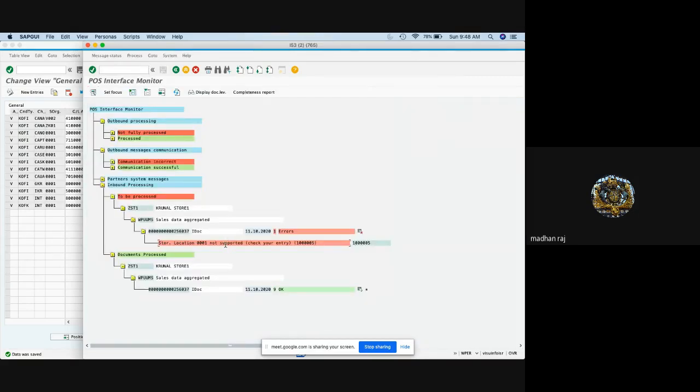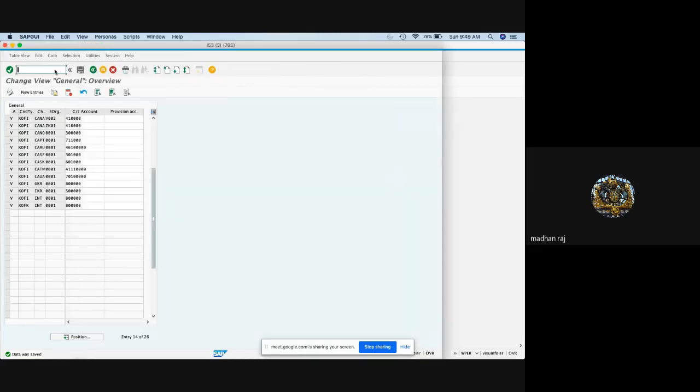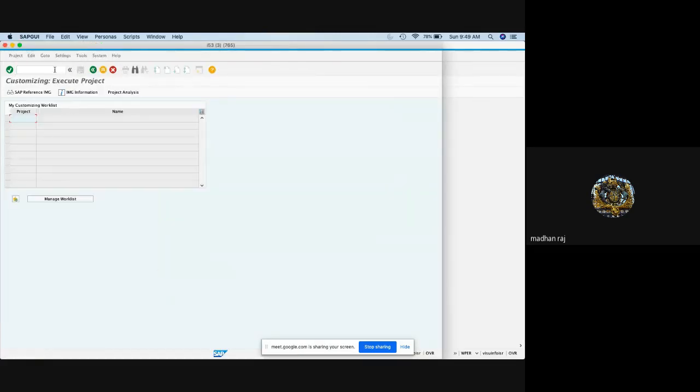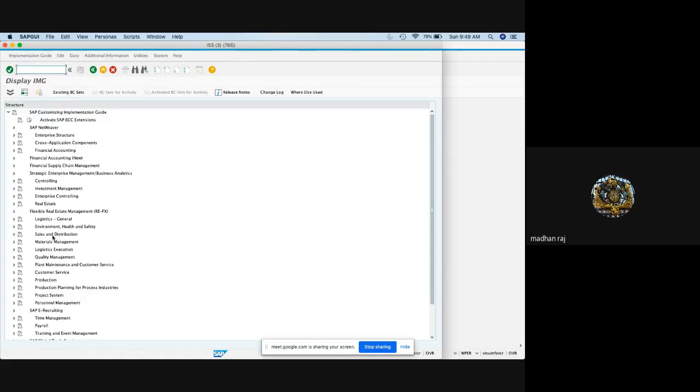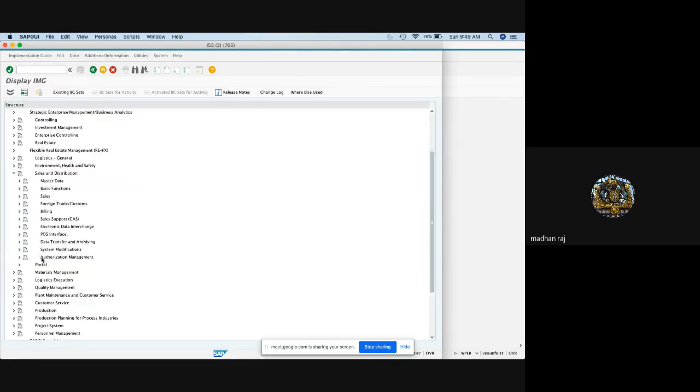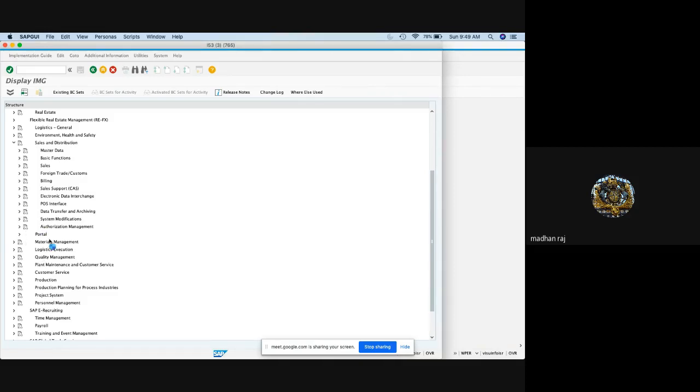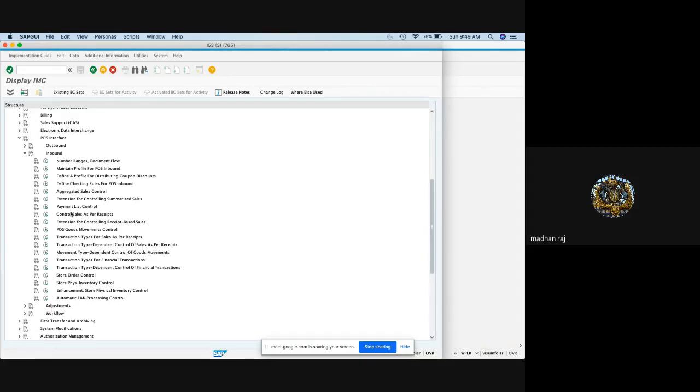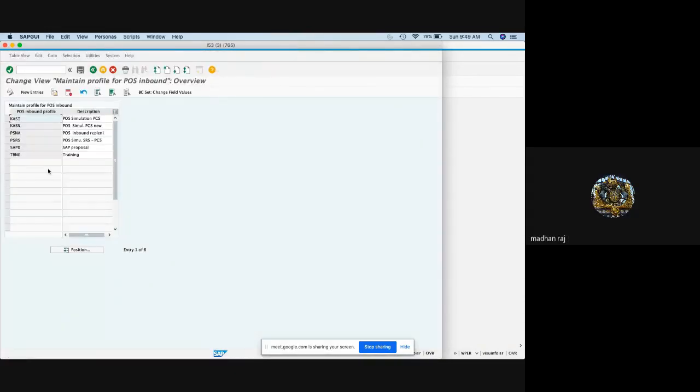Okay, storage location. Now the error has changed. Storage location 001 is not supported. Check your entry. Okay, now I know what the issue is. SPRO, CP reference IMG, sales and distribution, POS interface, inbound. Where is the POS inbound profile? We used SAPD, right, in the store master? This one only we used.